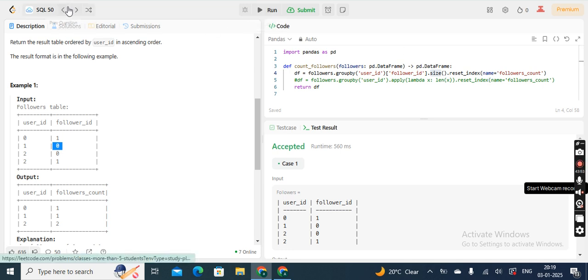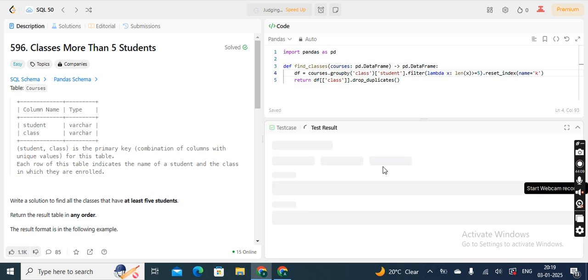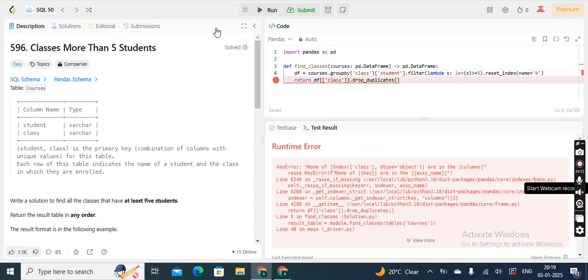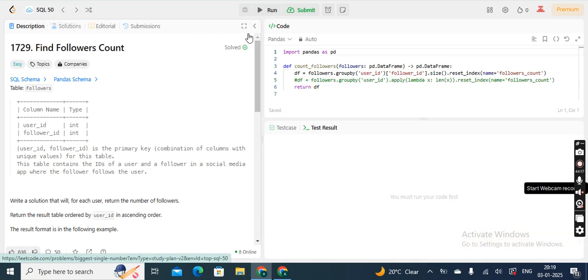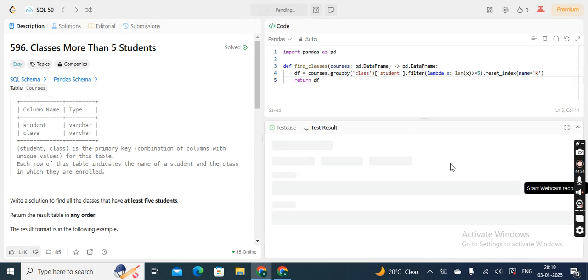Okay, one second. Let's go back to that previous question once. One thing is there, I haven't used reset index. Name equals to a. I don't know, man. It's not working. Let's see. One second, guys. Probably I can make it work.